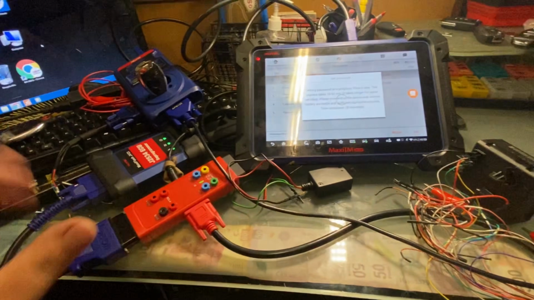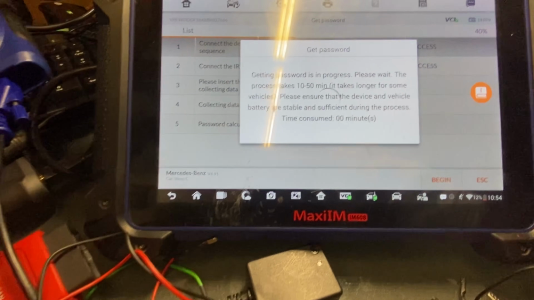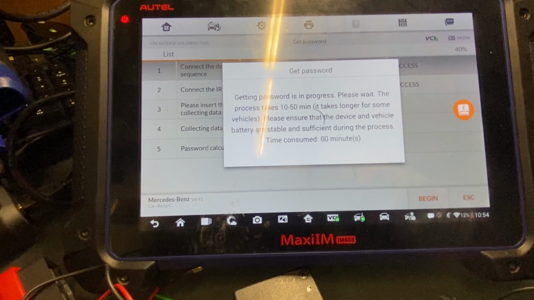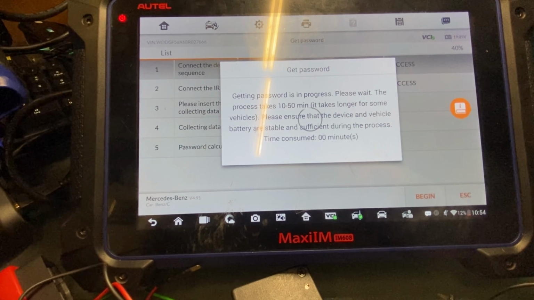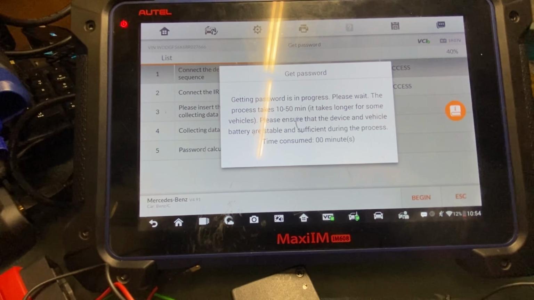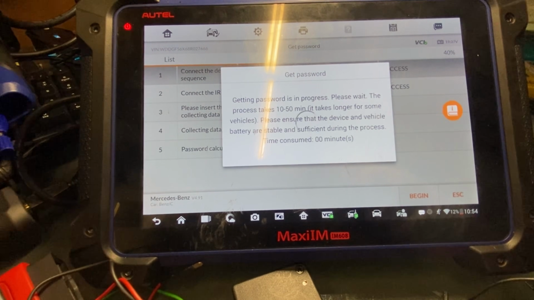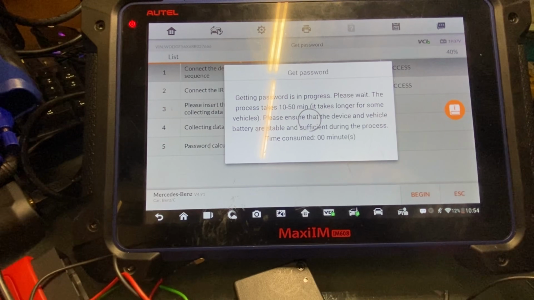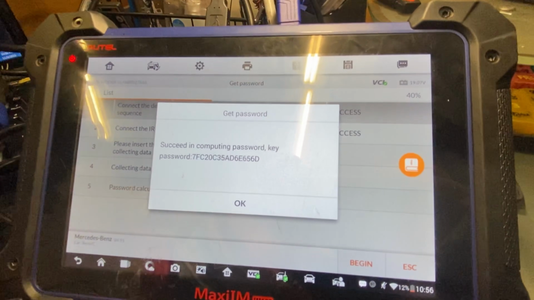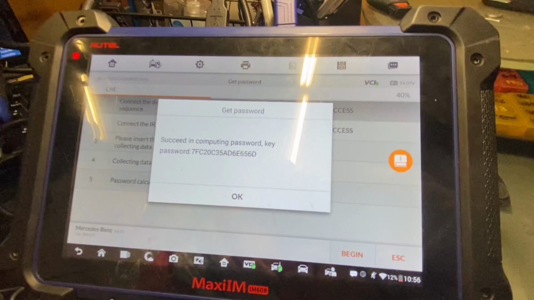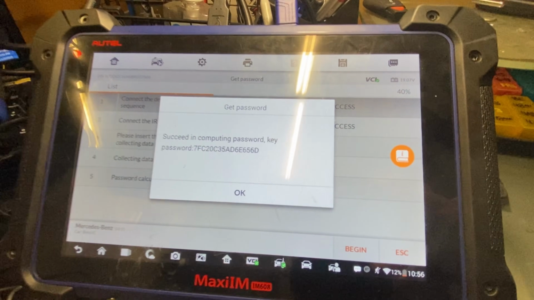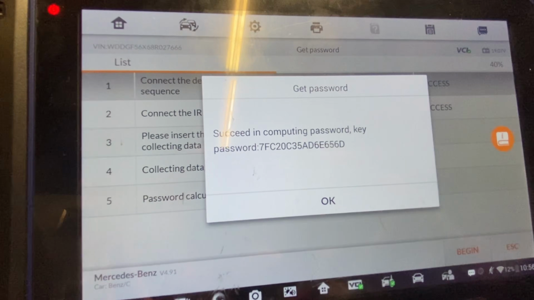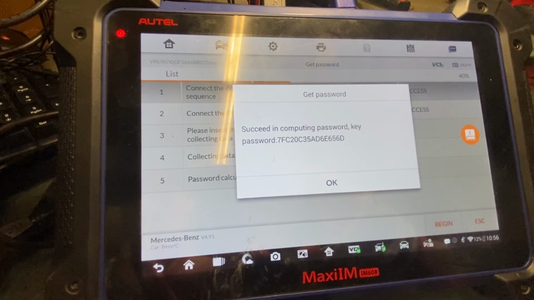So for this vehicle, I got really, really lucky because the electric steering lock actually stayed open and not in a closed position. If it's in a closed position, you guys will have to remove the whole steering column and drill out that steering lock so you can go ahead and open it. So there it is, you guys. There's our password. And it took us only like 2 to 3 minutes to retrieve it.